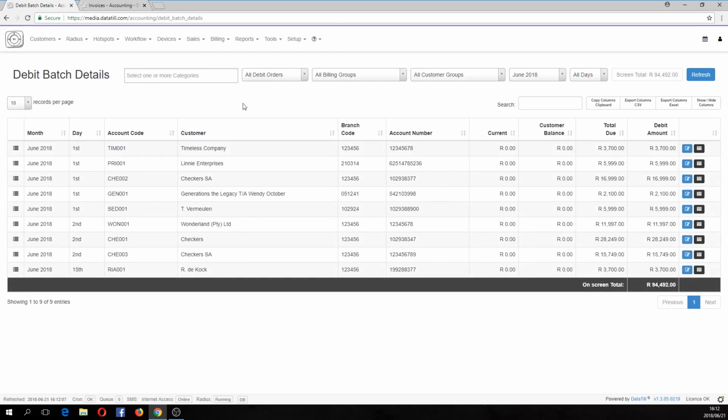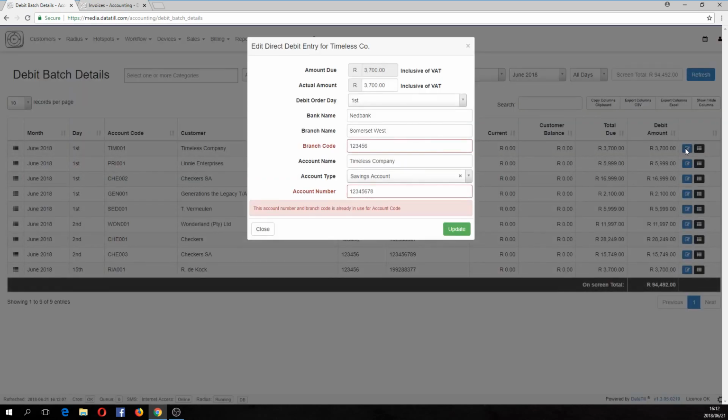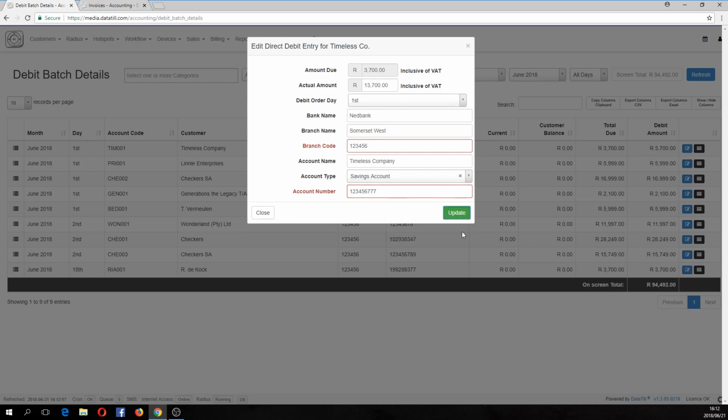So here we can see all the customers. You can see the customer, the branch code, the account number, the total amount due, and the total amount that will be debited from their account. If you need to edit this account, you can do so by clicking on this little blue Edit button. Here you'll be able to edit the actual amount. If there's any issues with the debit order details, you'll be able to see it as it's marked in red. And after you've made your changes, just click on the Update button.